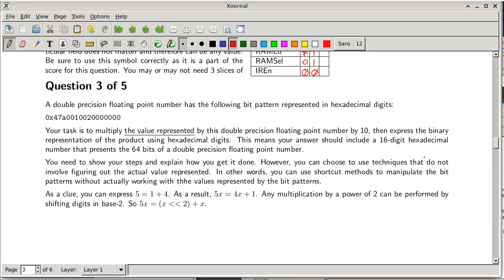If you want to know the value represented by this, multiply it by 10, and then convert it back into a double, you can do it that way. There's nothing preventing you from doing that, but it doesn't have to be done that way. The question is giving you a choice: you can do it the way I just described, but you can also use another trick.